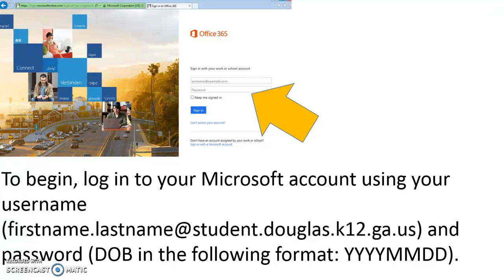And so if you're having difficulty when you try to log in, just come and see us in the Media Center and we will look up how your login should appear.